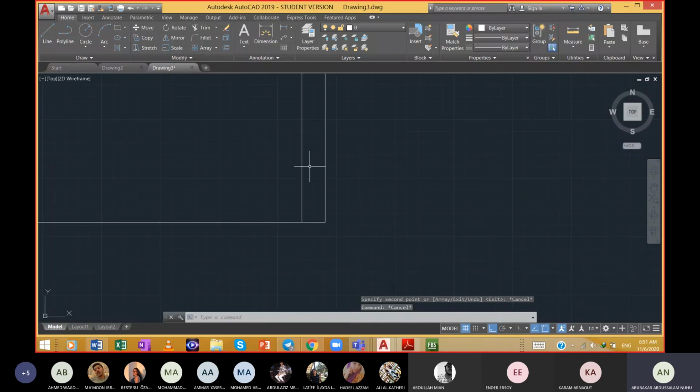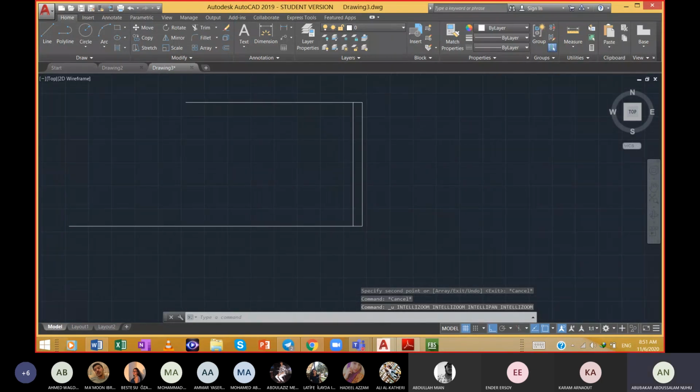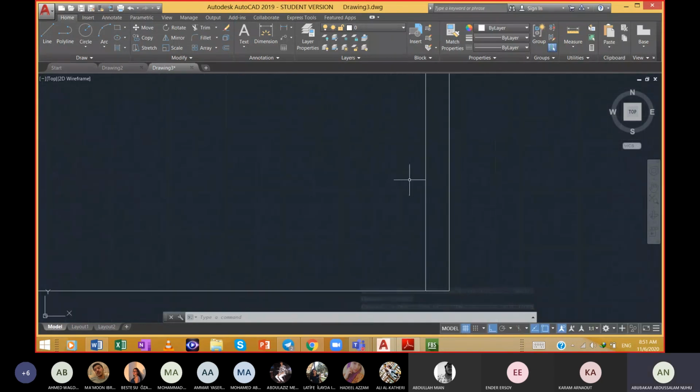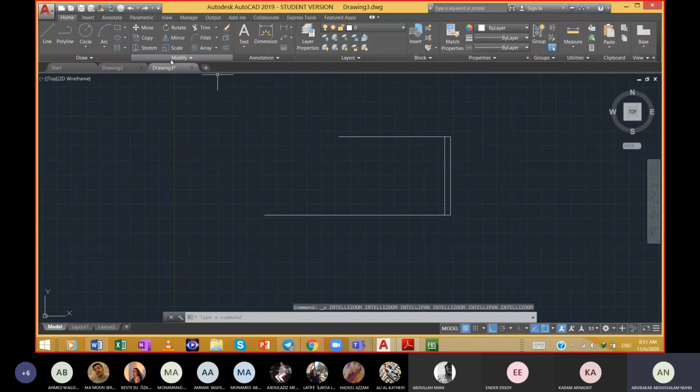But the most important thing here is, yeah, you can measure it and see it's 100 millimeters, but we don't have to do that because the most important thing is to just show you how to copy. So this one is for you to copy by giving a specific distance you want to move that object. But say you just want to copy and place it somewhere else.